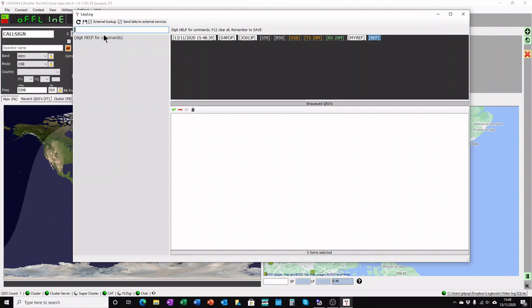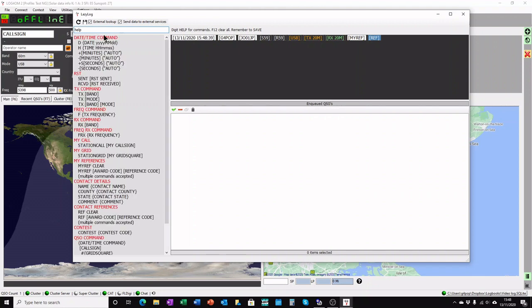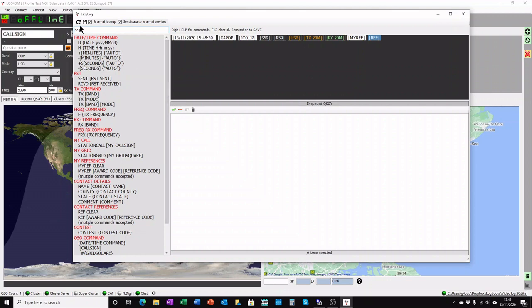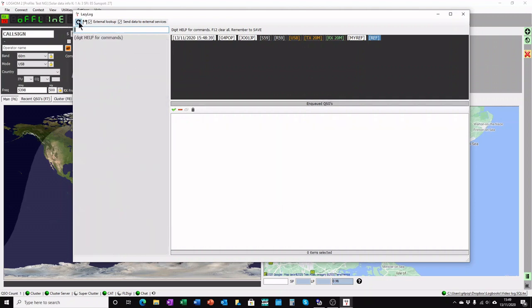To see the different commands that we use in this, you can just type in help and hit return, and there's all the commands for the different entries into the QSO. And if you want to clear that, just hit the little button there, clear, or you can hit F12.